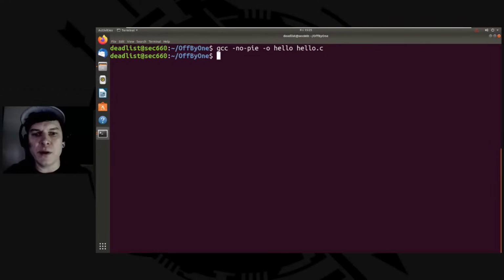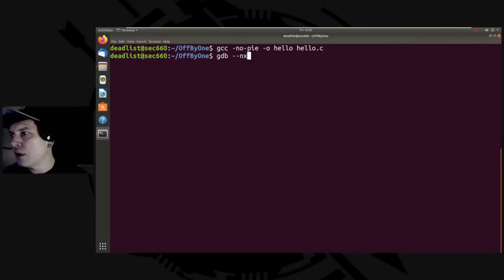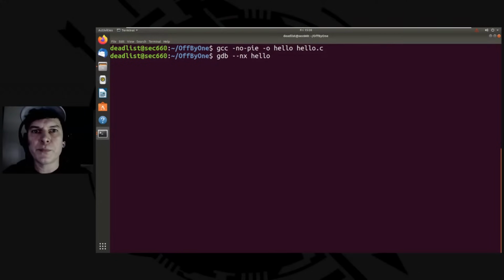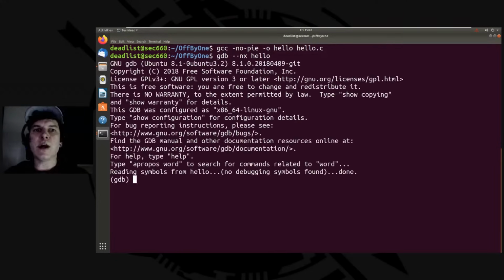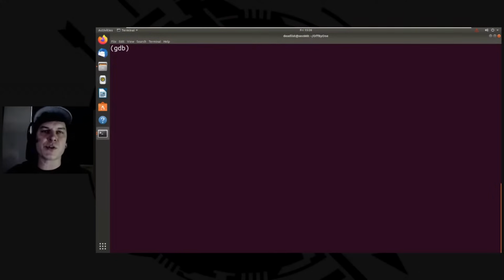And we're going to load it in the debugger. So I'm going to say GDB minus minus NX. What that means is no extensions, because right now, if you've got something like GEF or PEDA, some kind of exploit development extension, that's going to tell it not to load. I don't want it loaded right now because I just want to see everything kind of raw at the moment. And then next up, we say the program name. So hello. Great, so now it's loaded in. I just hit Control L to clear the screen.